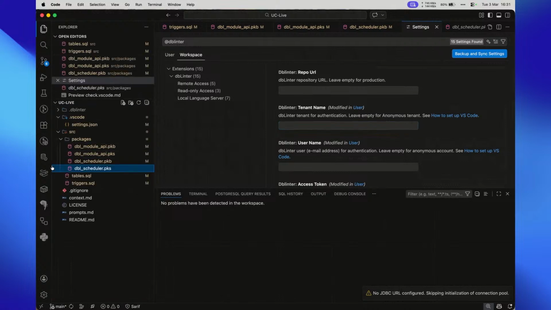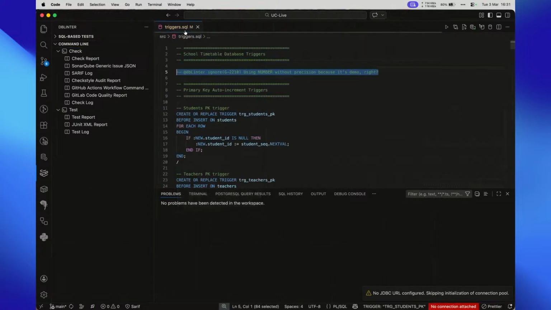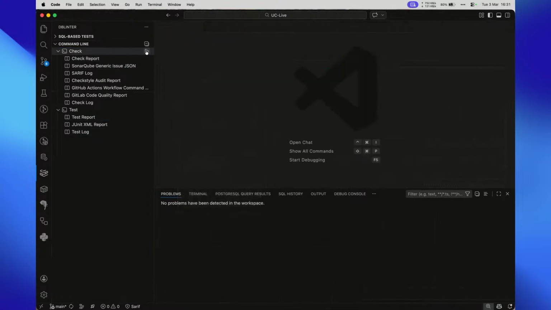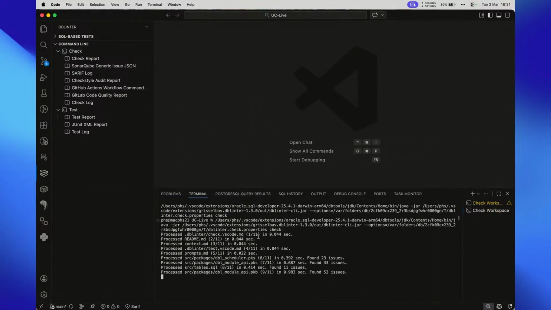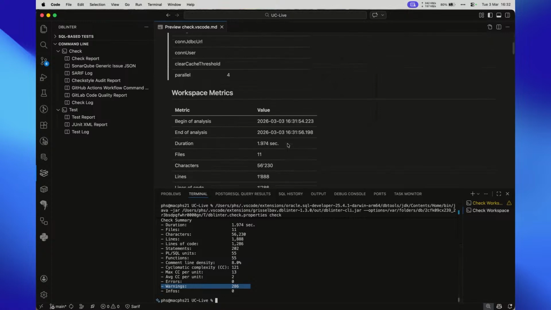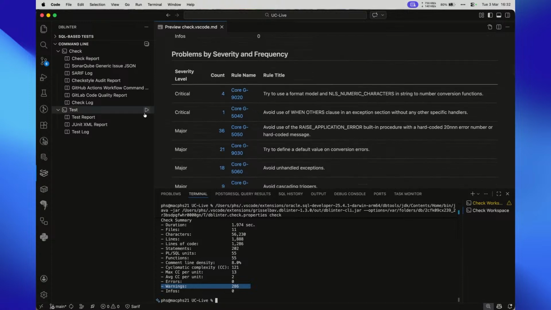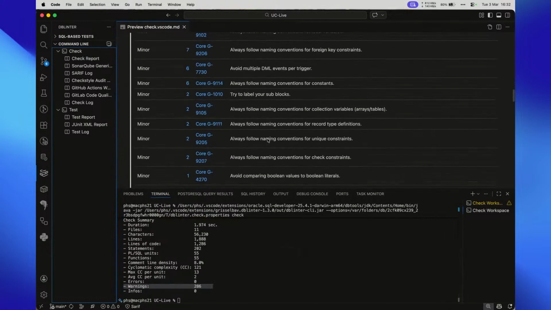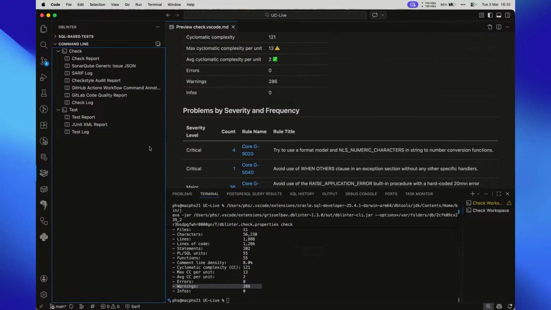And now when I'm going to dbLinter, let's close all the others a bit and run all checks again via the CLI. I get now 286 warnings. That's a lot. And I can go here and look in which area, which rules are involved and so on. So I have some idea, but this is not really a good overview.